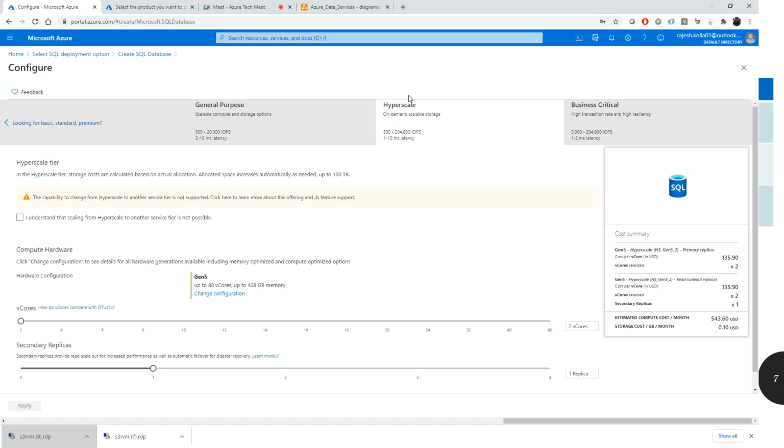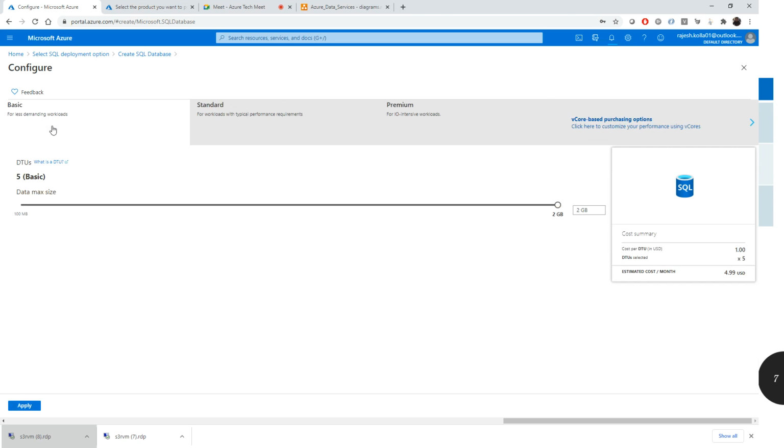In managed instance, this option is not there. Only general purpose and business critical are available, and only generation 4 and generation 5. But for single database or elastic pool, we have different pricing models: basic, standard and premium, DTU, and vCore also supports hyperscale. That is the additional feature for SQL database. I'm choosing the basic one for the demo.